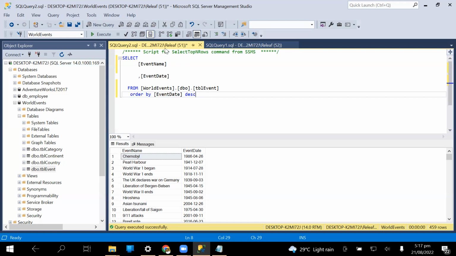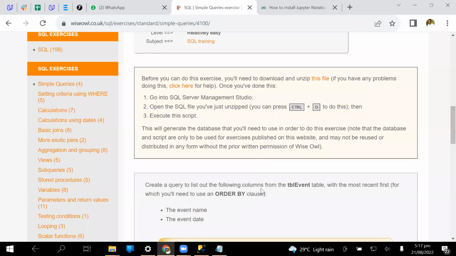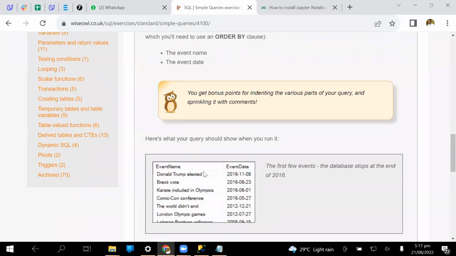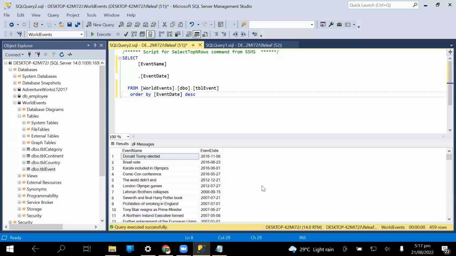So now we just order by descending and we execute. You can see that it's now starting from the highest month. You can go to the exercise and check if it looks like Donald Trump, Brexit votes, and that. If you look at that, okay, Donald Trump, you can see it's in order now. So that way you have answered the first question.